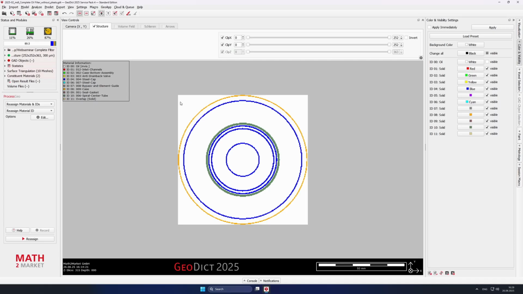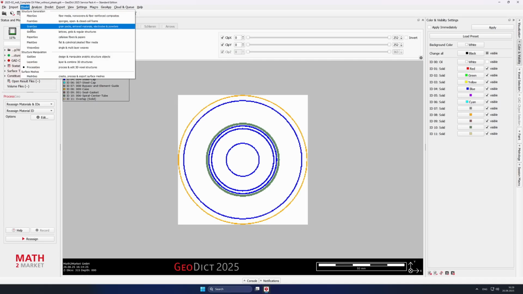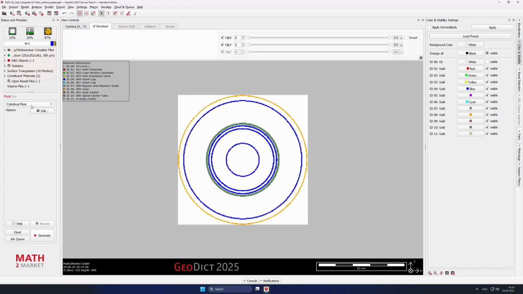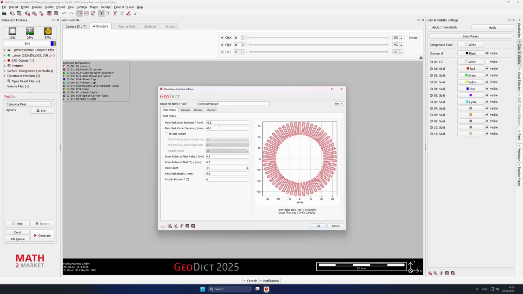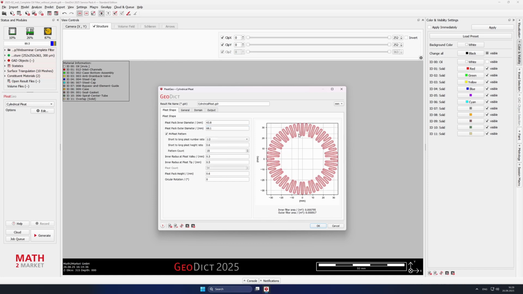The next part is to generate the pleat itself. For this, we have a module called PleatGeo, and we are not interested in the rectangular pleats, we are interested in the cylindrical pleats. For this, you click on the option of Edit, and as you can see here, we are interested in the inner diameter, we are using the outer diameter, or we could also do specific M-pleat patterns like this shape or different ratio, and you can also do even more different ratios in there.